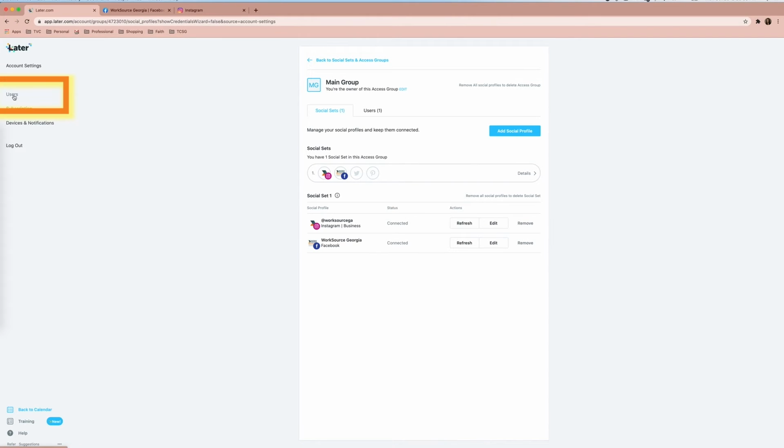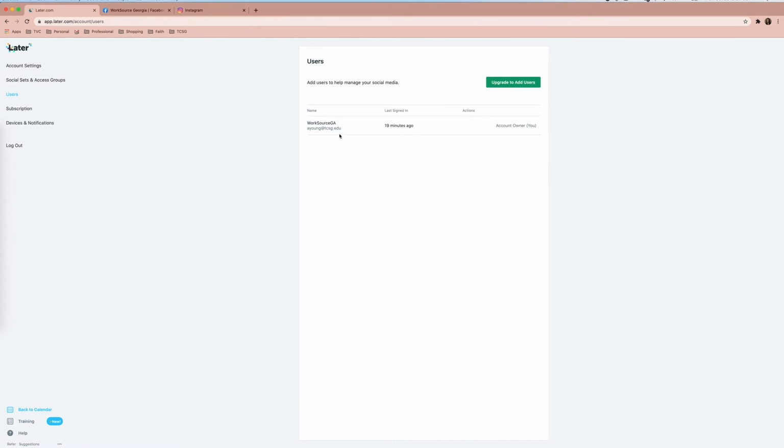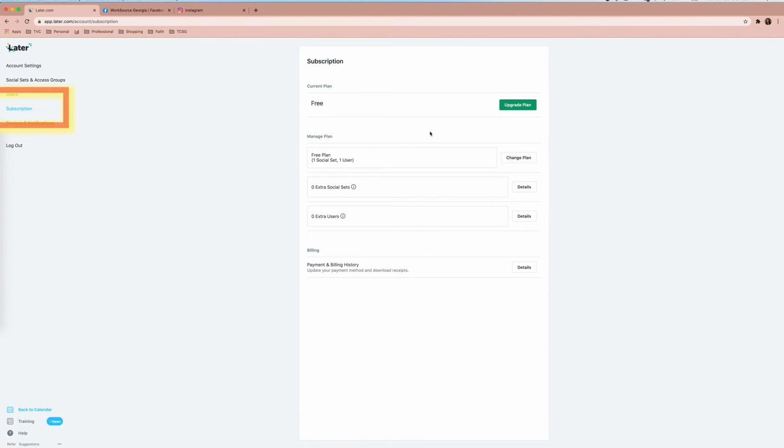Now we'll click Users just to see what that is. Right now we only have one user, yourself, or whatever email you use to create the account. Later only allows for one user, one email account to manage the Later account, but you can upgrade to add users. So that'll be optional, down the line if you feel the need to do so. Under subscription, it's the same thing really, just another way to see what plan you currently have. And if you click upgrade plan, it'll show you additional options where you can manage your billing or payment and view extra users.